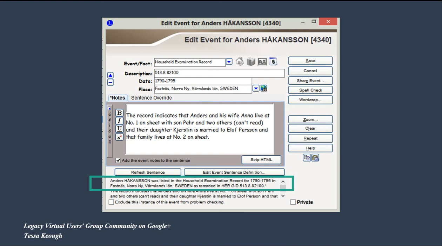As you can see, after editing the event definition, the sentence reads: Anders Håkansson was listed in the household examination record for 1790 to 1795 in Fastnäs, Norrnäs, Värmlands, Sweden, as recorded in the household examination record, and then the GID number. My notes refer to what I saw in the actual entry.